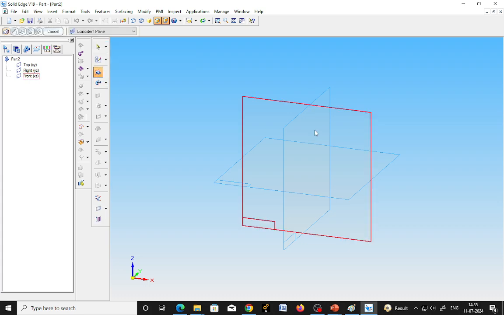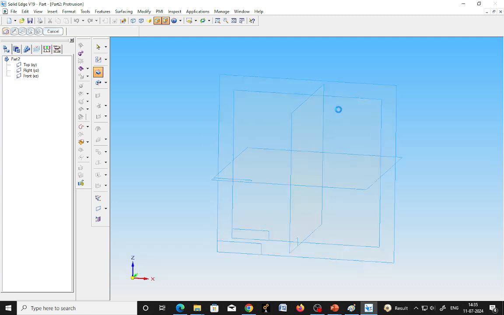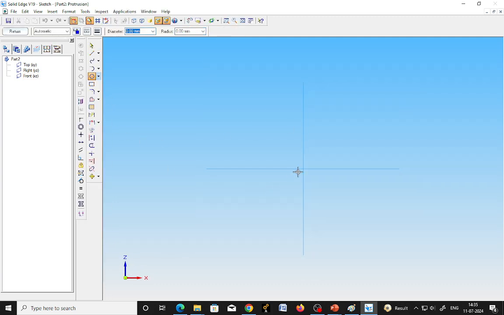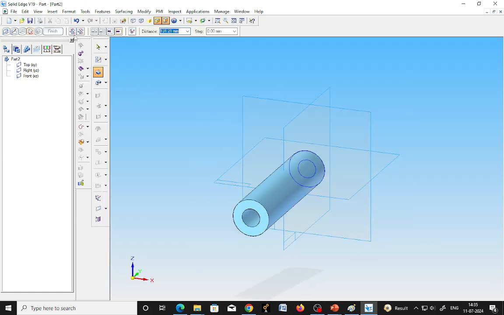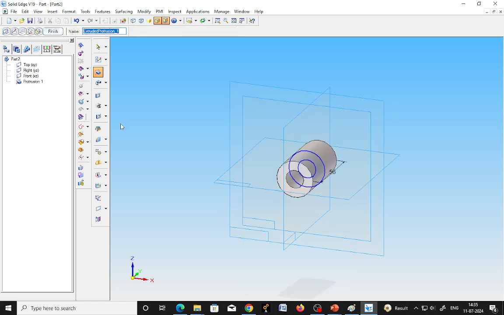Let us go for protrusion. I will select a front plane. So outer diameter is 32. Okay, so inner diameter is 60. Select symmetric extent. Distance is how much? 56.